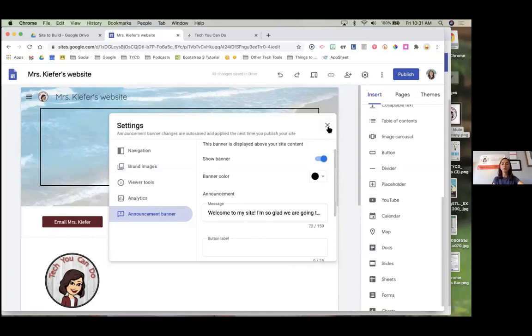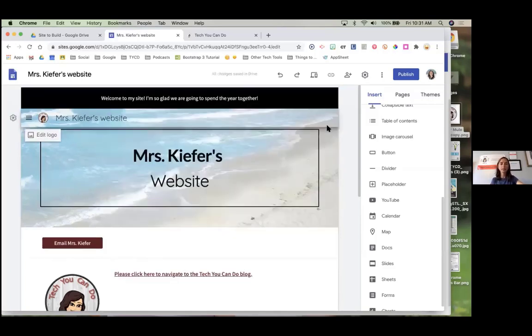But I am going to go ahead, click out of that. There you go. Look at how nice and bold that is. It really stands out up there. It really does draw your eye to it. And then if you really want to check out and see what it looks like, let's go into our preview mode.